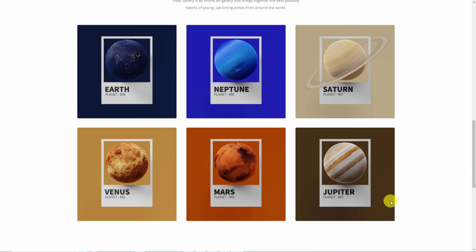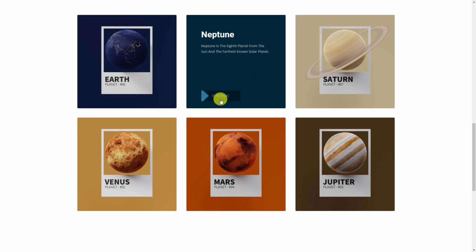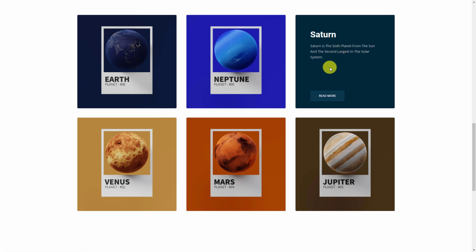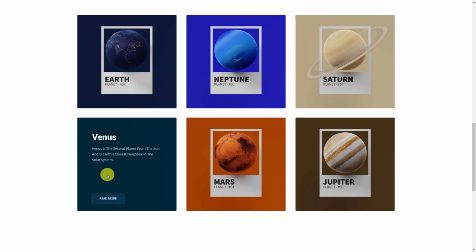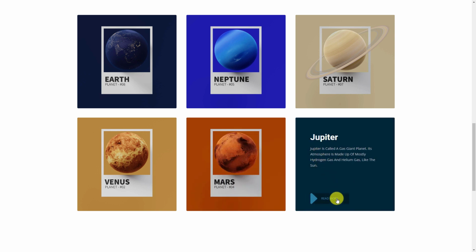The transitions are so smooth that your visitors are going to love it. The widget makes it possible to create lucrative gallery layouts for a fun experience. This is another demo we prepared for a documentary website on planets. All these are front ends. Okay, now let's see how to customize this gallery widget from the backend.